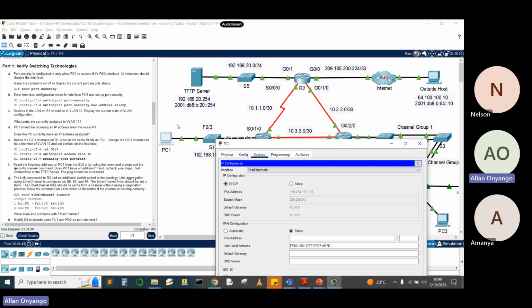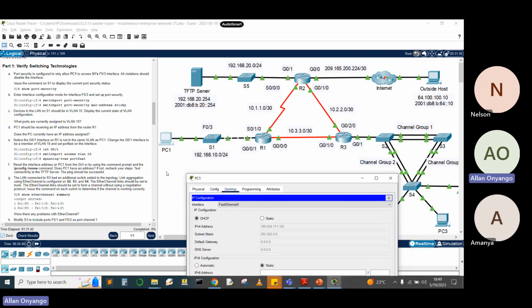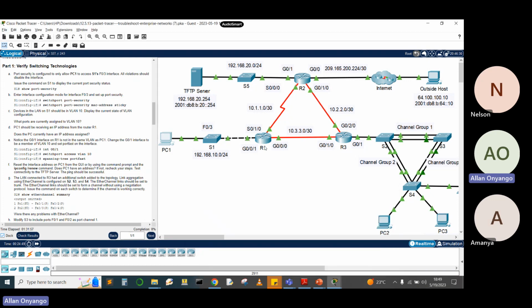The PC has an IP address, as you have seen, but it is not getting the right one. And so we are told here that we notice that the G0/1 interface on R1 is not in the same VLAN as PC1. That is very correct. So we need to change G0/1, this interface, to be a member of VLAN 10 and set portfast on that interface. Yeah, that is the point we were missing.